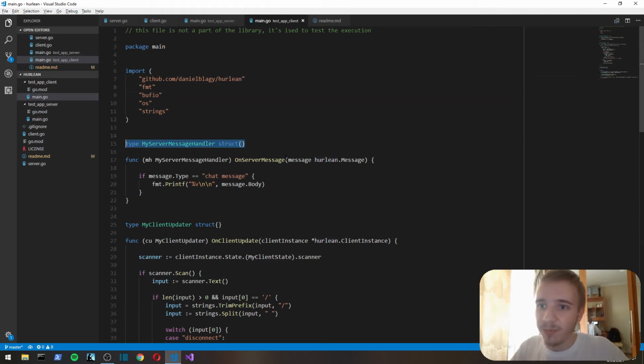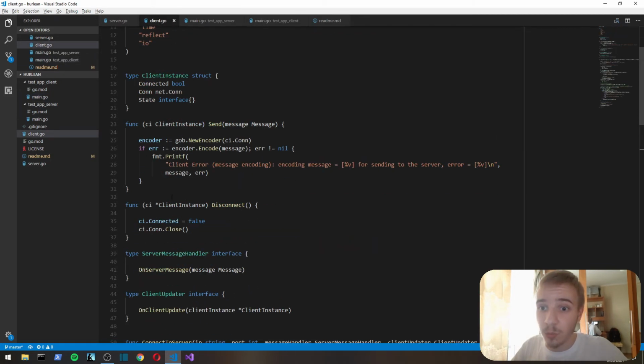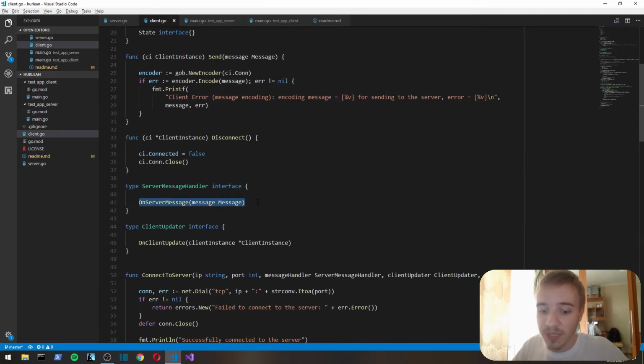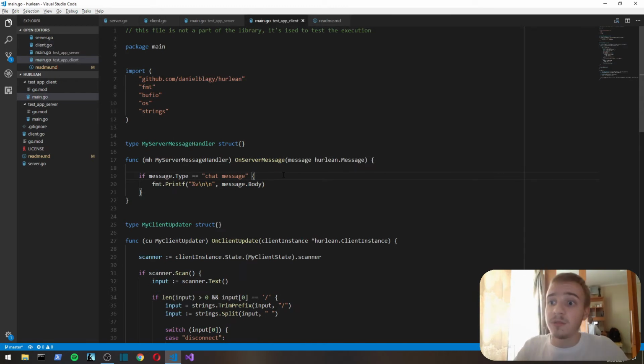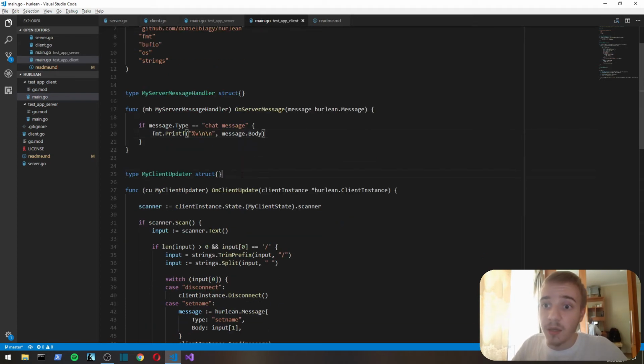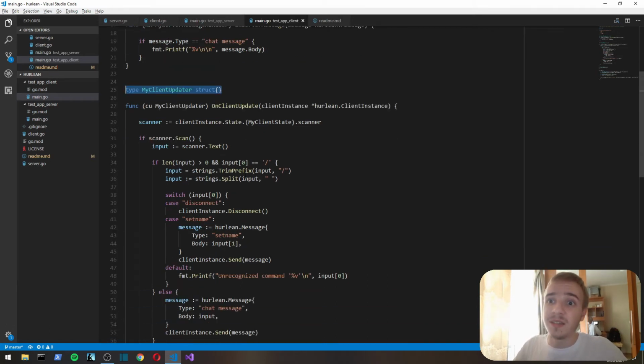So here we implement an interface, my server message handler, which has only one method, on server message. It's going to be called when the server sends us a message. Here we basically check if the type is chat message, then we simply print it out into the console. Another interface implementation is my client updater. Much like the server updater, it also has one method, on client update, which is basically the main loop, if you will.